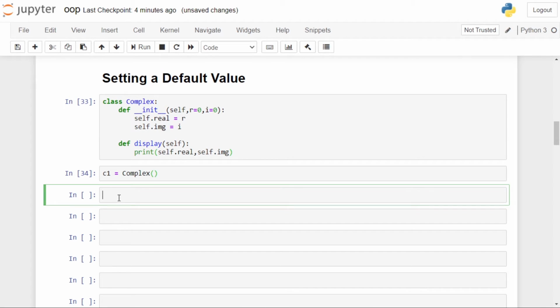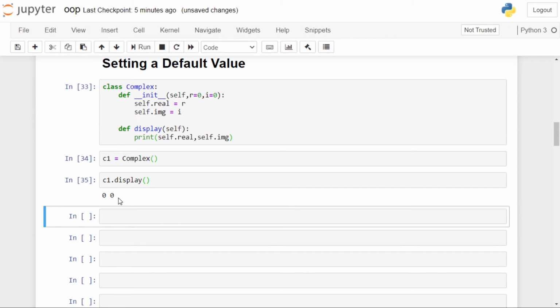If we check the content of c1 via the display method, we will see the output of real and imaginary, self.real: c1.real is 0, c1.imaginary is 0.